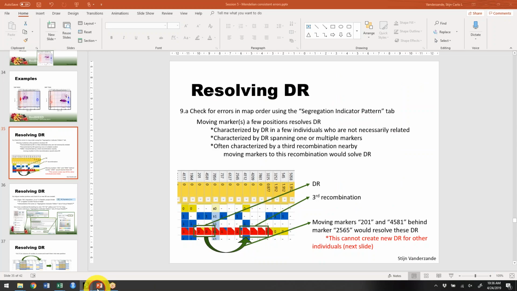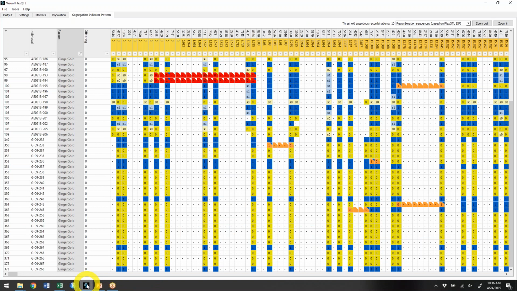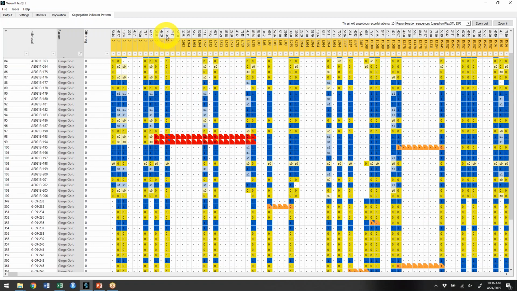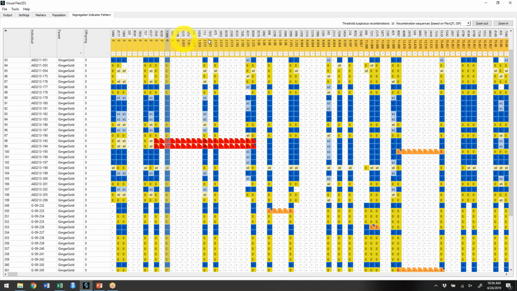Now, if I go back to the Excel file, when I want to move the markers as I've said, I need to make sure that I can do that without introducing new double recombinations, because when I'm moving markers, I might actually introduce new ones. So as I said, I can't just move this around in FlexQTL. So I could use just visually that. So if I wanted to move marker 739 all the way past marker 4331.